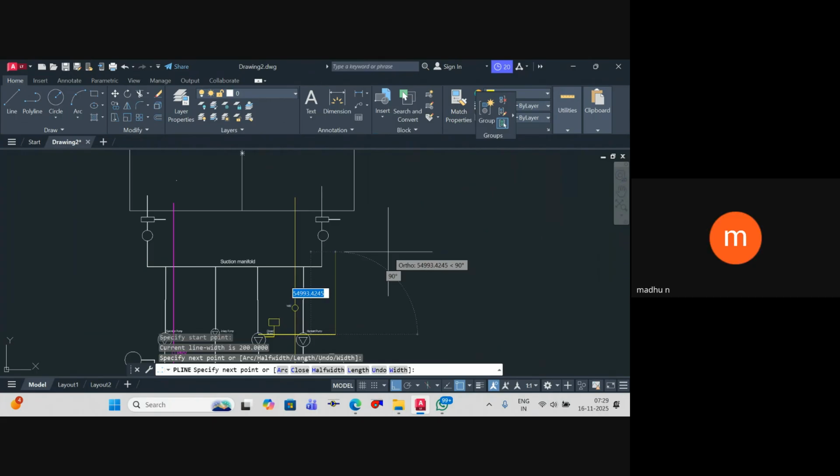Around 4 vents we had to take. Yeah, it's functioning fine. We never faced any issue. That's it.